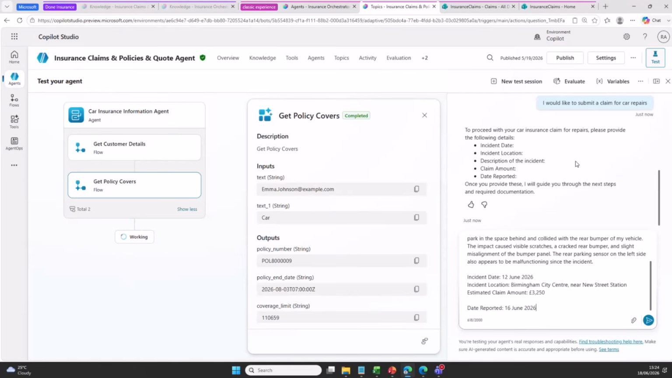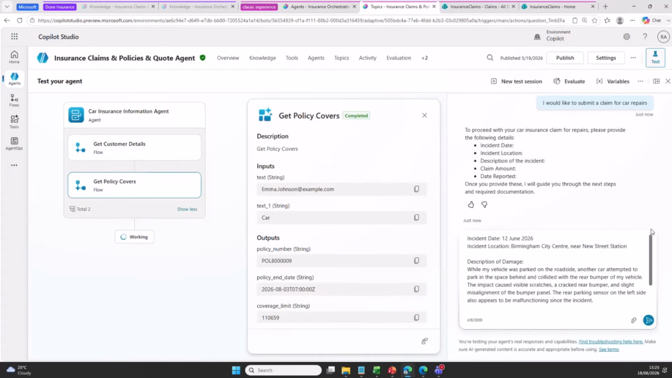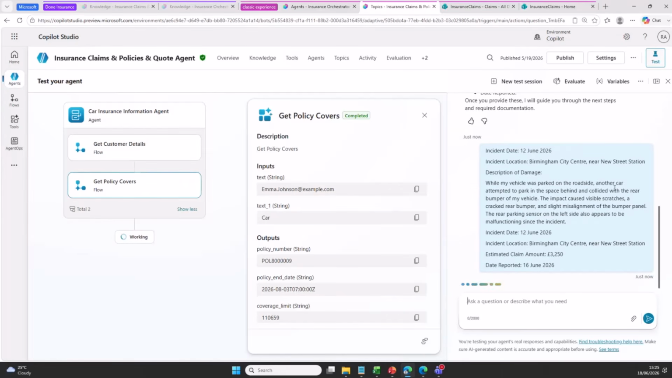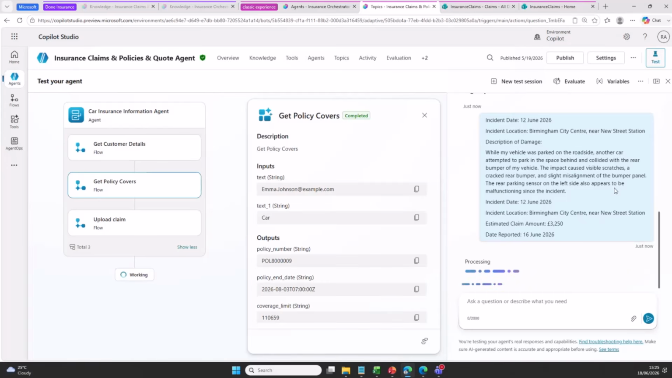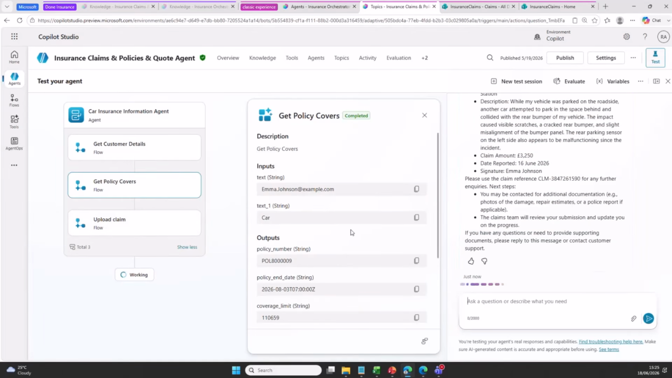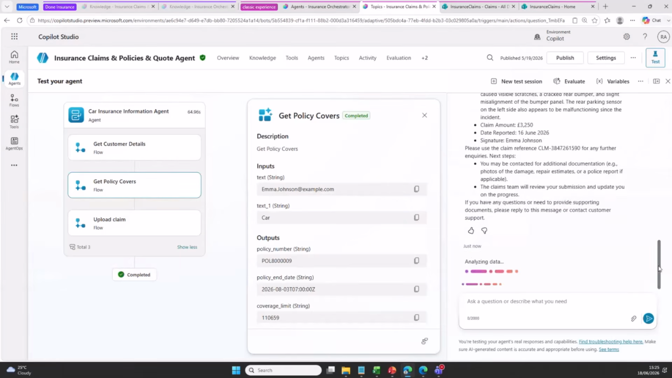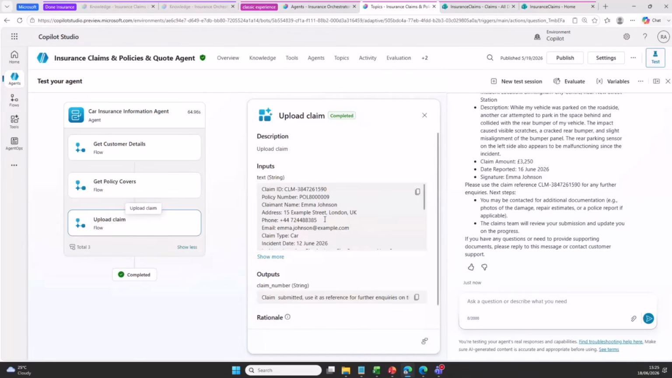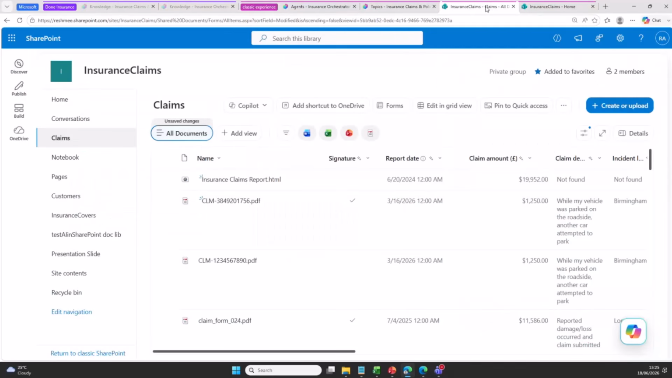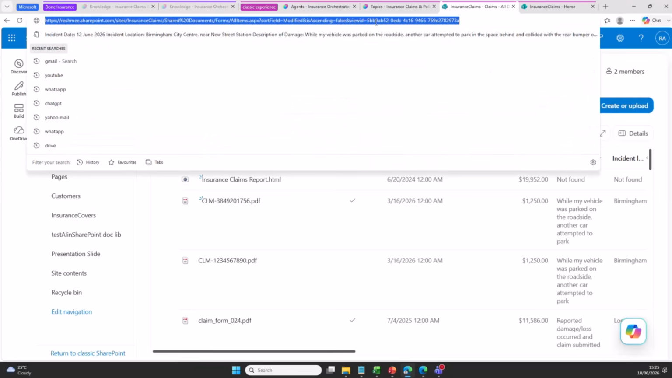And then through my instructions, I'm telling it what to ask the user for that particular claim, so that's what it asks for in particular. So I'm providing the information around details, like when it happened, description, the date, the amount, and then what it did, it triggered another agent flow, which uploaded the claim, and this is in my SharePoint library.